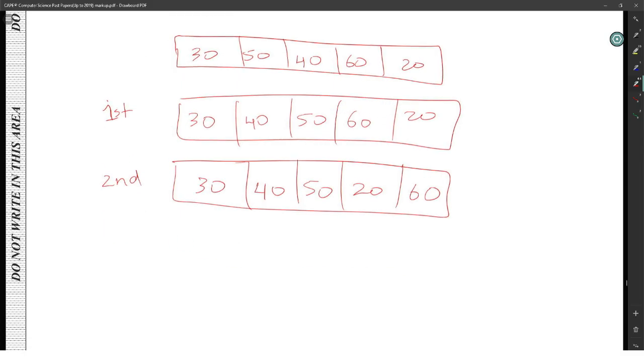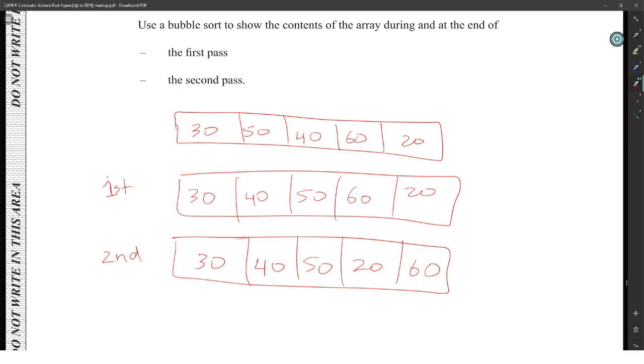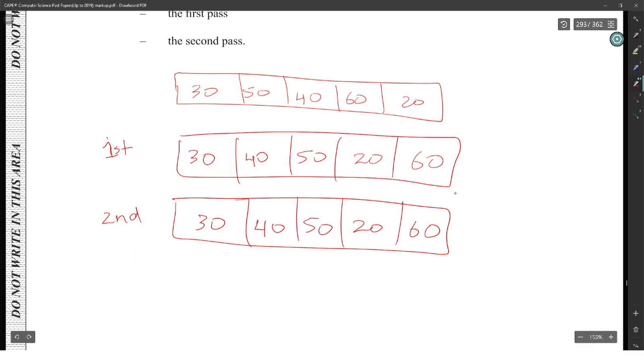Oh no, at the end of the first pass, I would have swapped the 60 and the 20 also. At the end of the first pass, the 20 would have ended up getting swapped with the 60 because it had to reach the end. And then on the second pass, the 20 and the 50 would end up switching. Right, cool. Yeah, that's it.